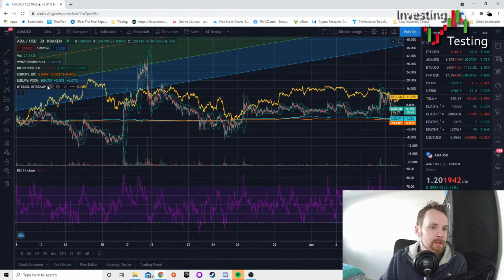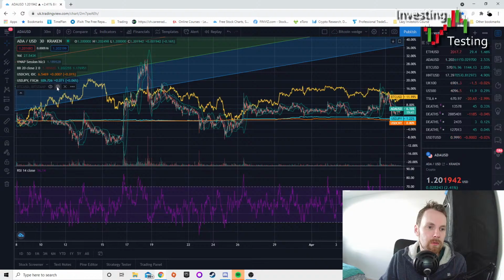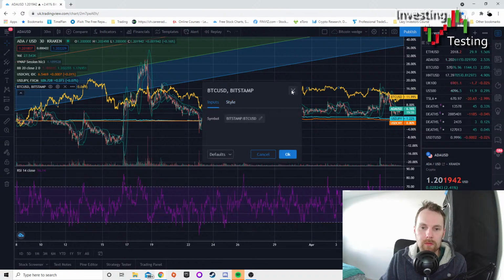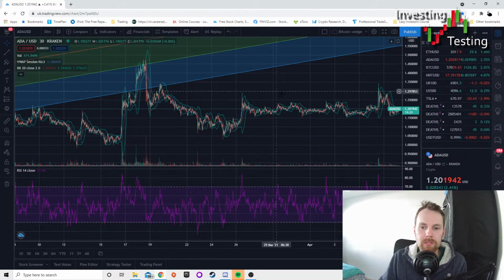Now let's get rid of these. So you can just go here. You can either say that you don't want to see it or you want to see it. You can edit the settings here. You can change the color. You can do all of that and change the inputs. Let's take them out. Let's just concentrate on this chart.